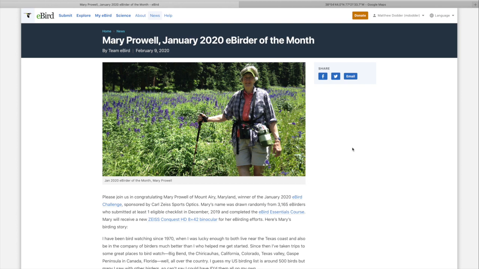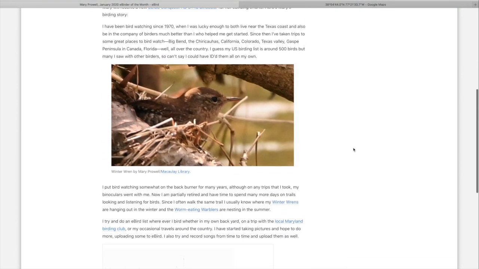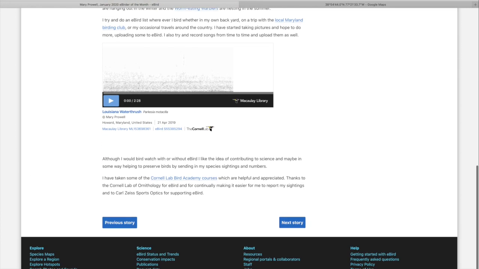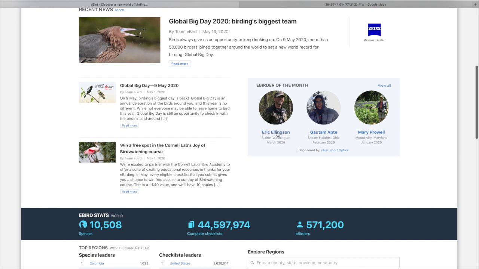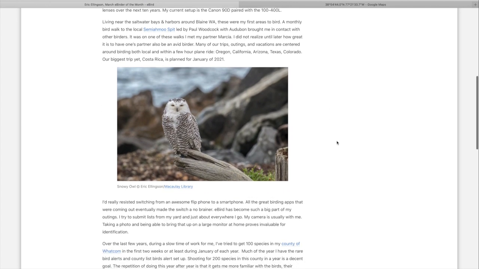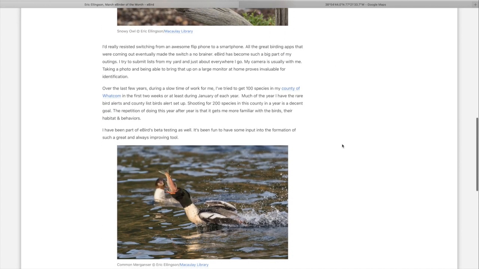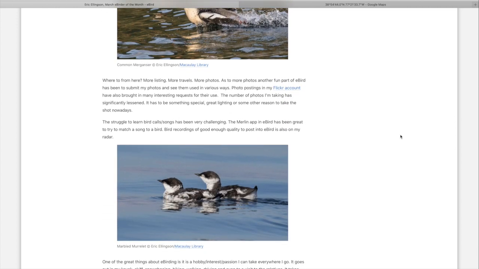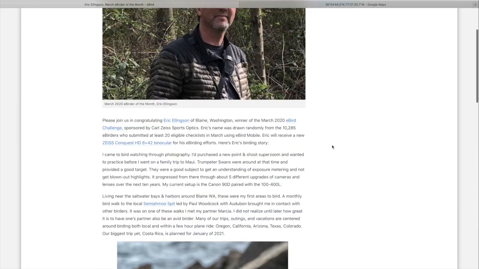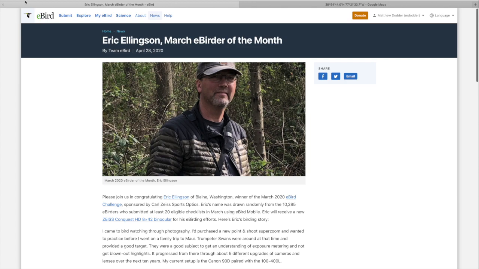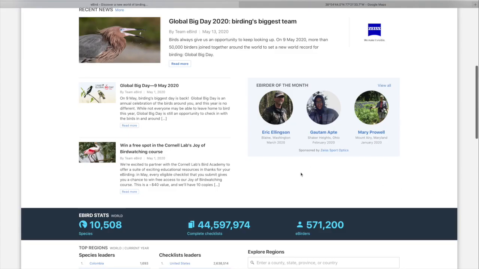So she won in January of this year. Looks like she's got a winter wren here, and she's got a recording of Louisiana waterthrush. And Eric here, look at that. So I didn't even notice where Eric was located, but judging from the marbled murrelets, it looks like clearly West Coast. Let's see, where is he from? Blaine, Washington. That makes a lot of sense. In any case, so he won just in March. Anyway, so give it a try.